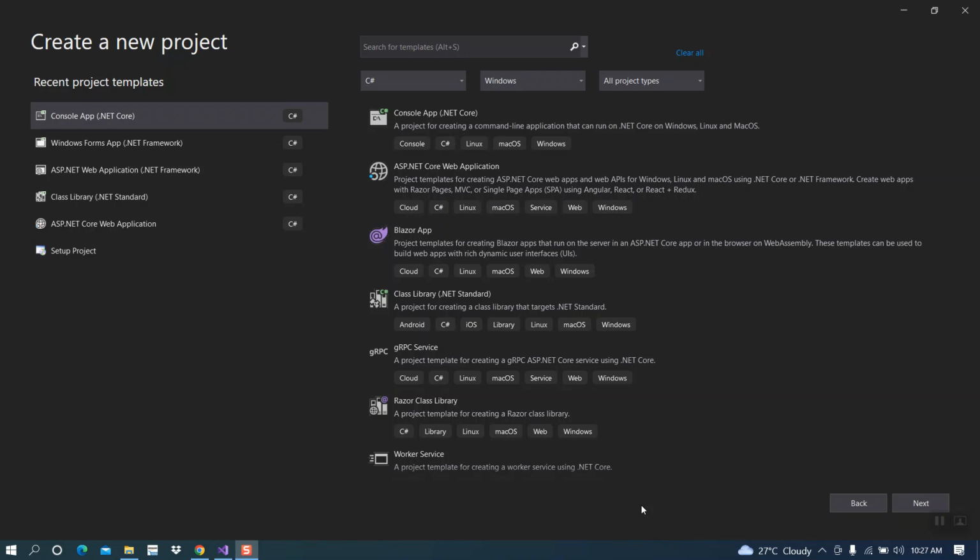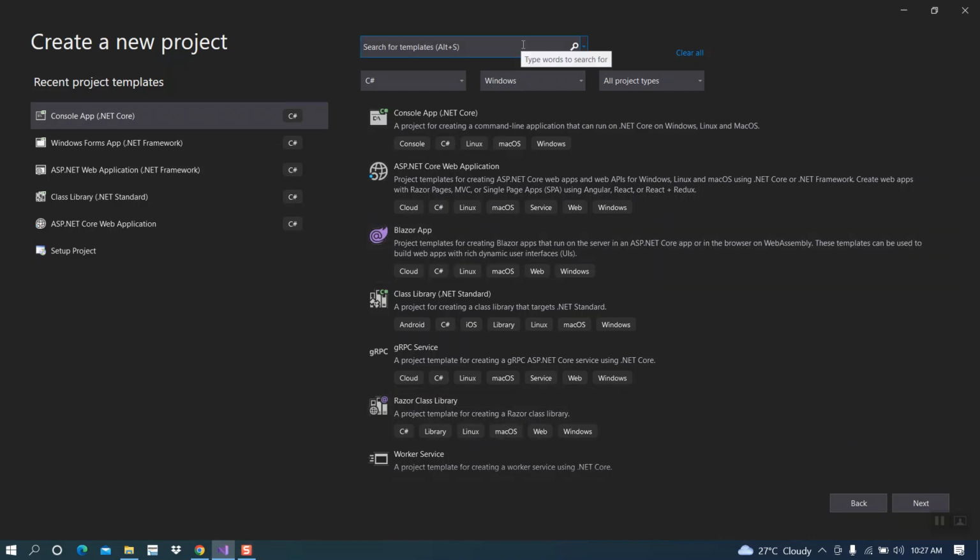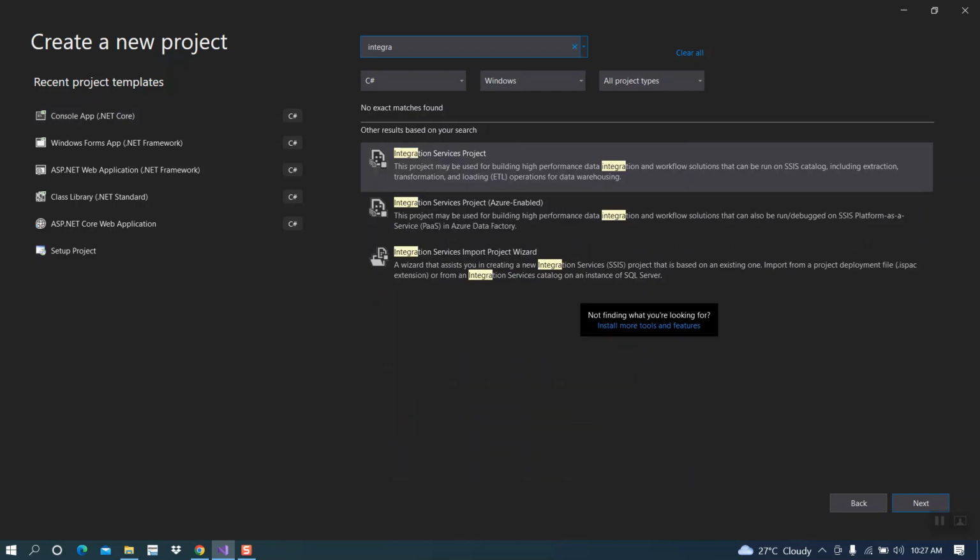First of all, you should open your Visual Studio and let's create a new project. It should be a new integration services project. I will search for integration. Here you will see integration services projects. Click on that and then click on next.